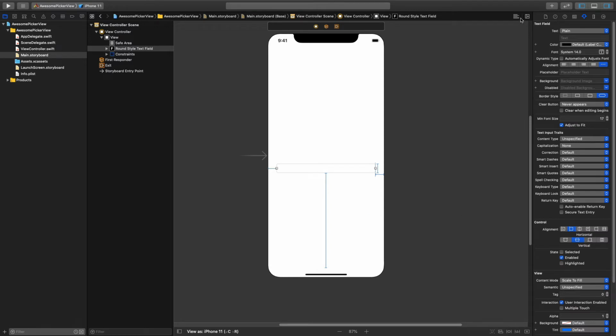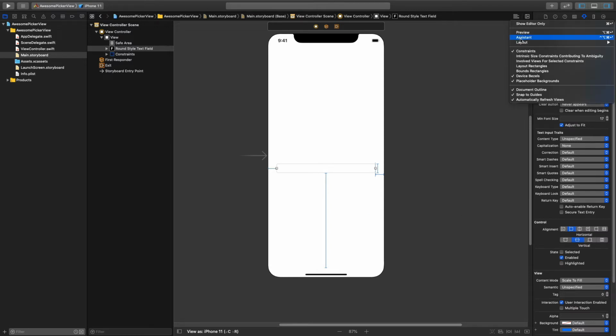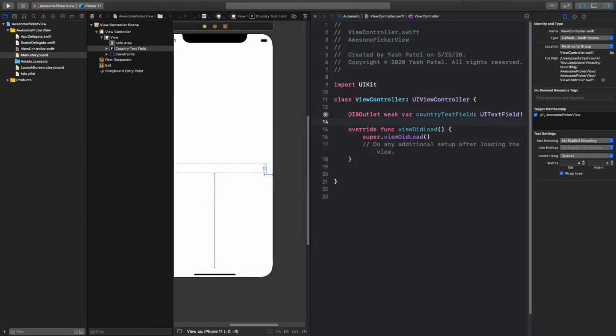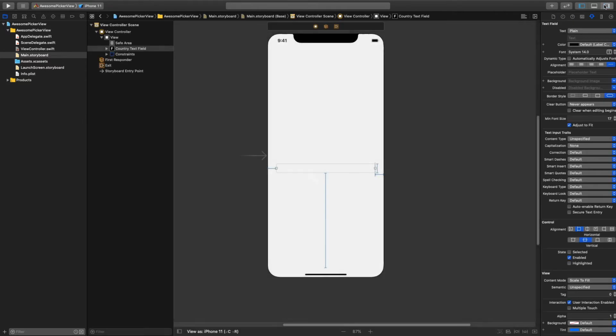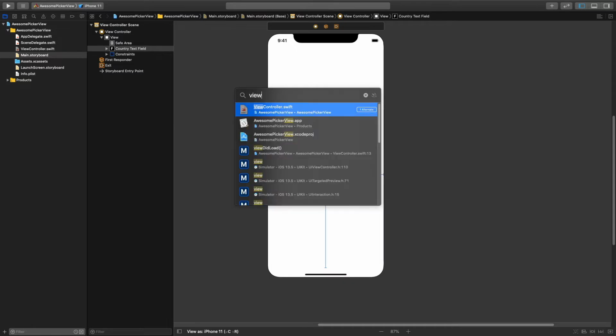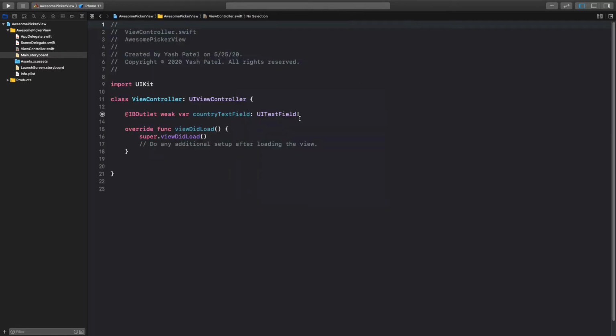So next thing, connect this to our view controller. So control, drag, this will be our country text field and hit connect. And so we are done with the storyboard part. Let's close this and close this. Command shift O, this will bring up the open quickly dialog, and you will type view controller. So it's just easier, you don't need to grab your mouse and waste time.